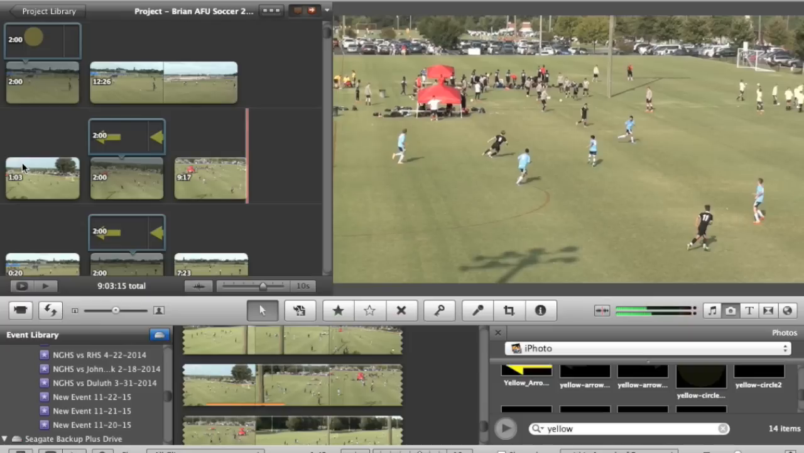So there you go, highlight videos with spot circles or with arrows. If you want more information about how to create great highlight reels or information about the images of arrows and circles that I use in this video, just check out the links below.